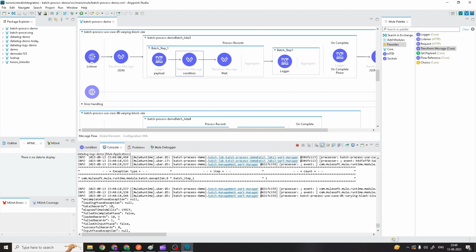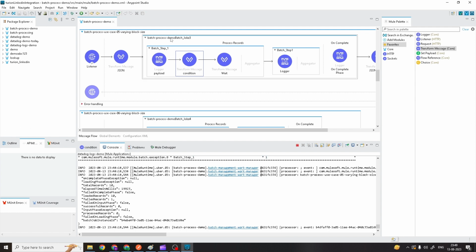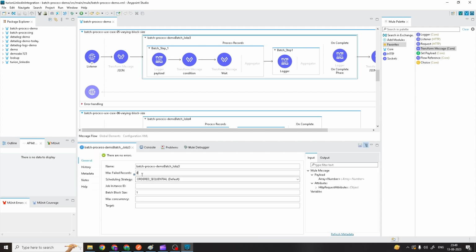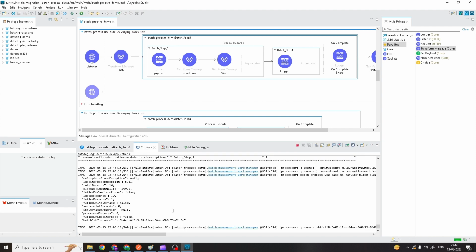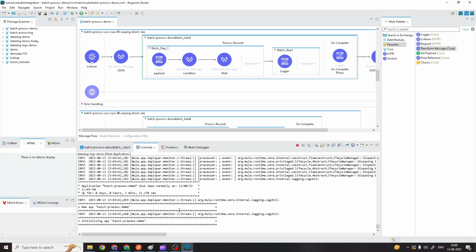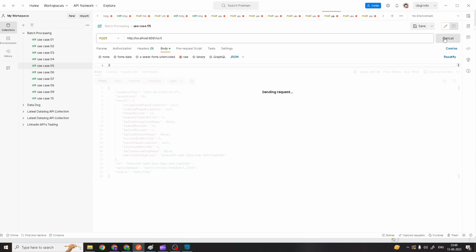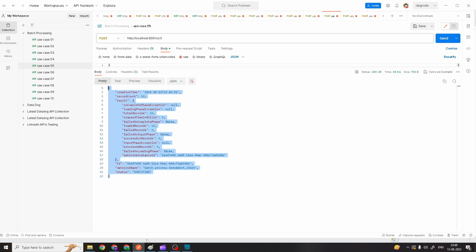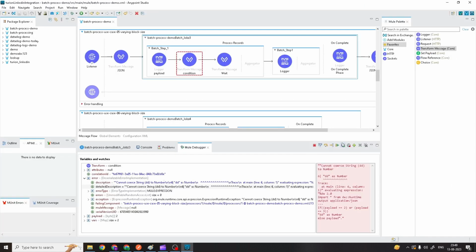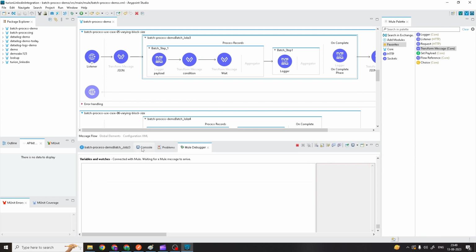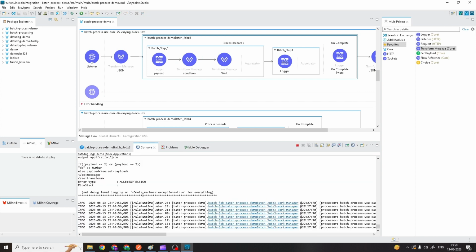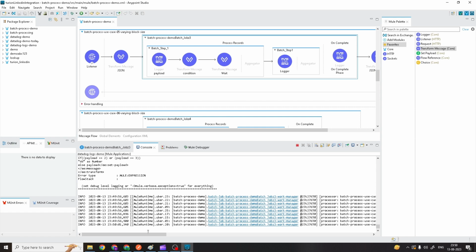Okay, so guys, let's understand what if max failed record value is -1. Let me save it. So our application has been deployed and now I will hit it. So loading phase completed, we got the response of loading phase. Again we got the error, but this time you will see one behavior.